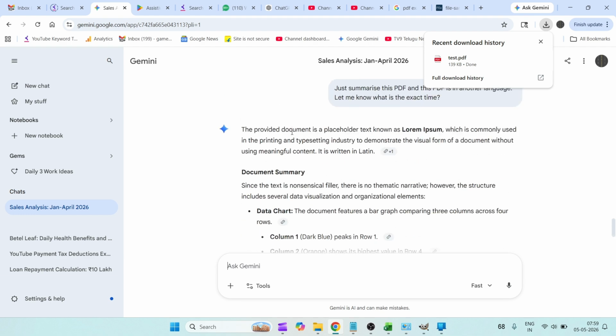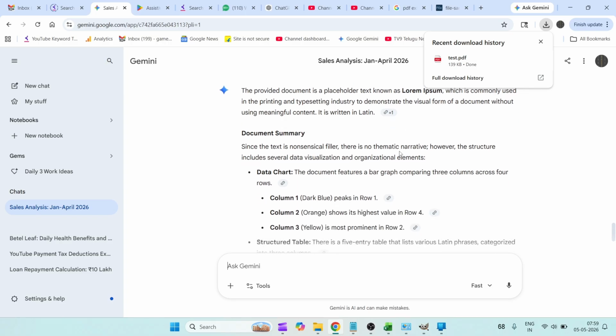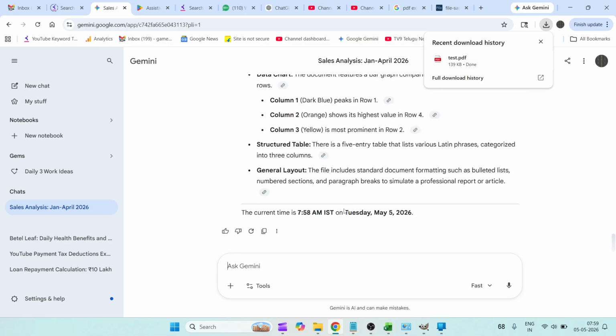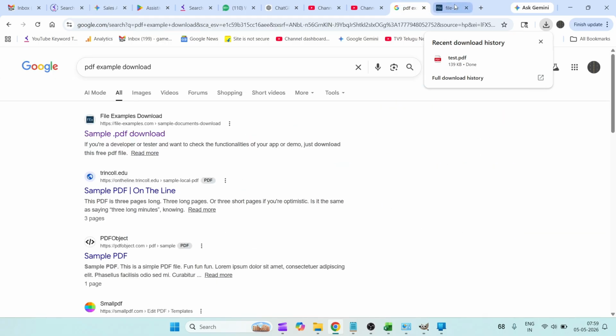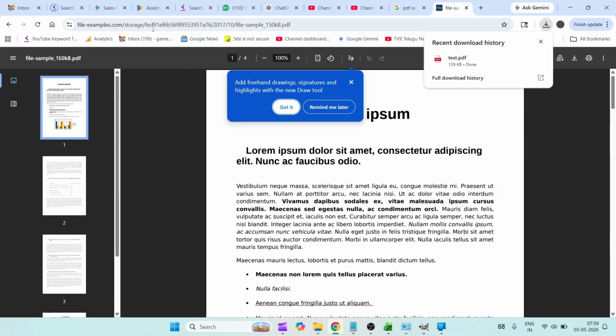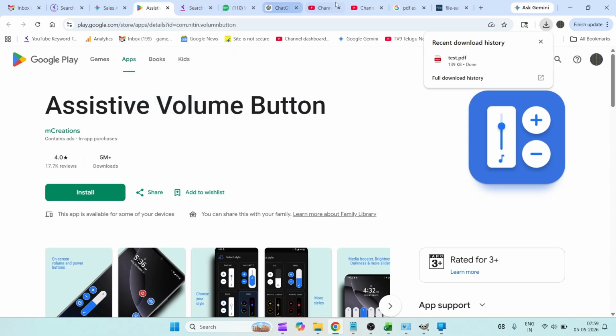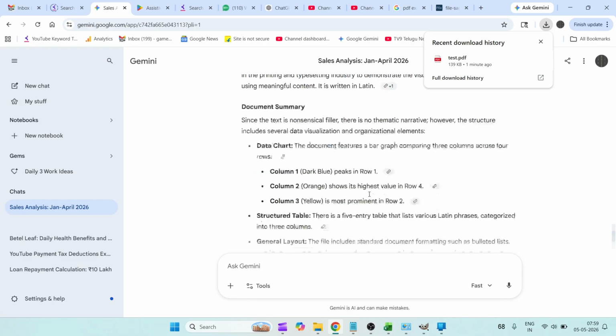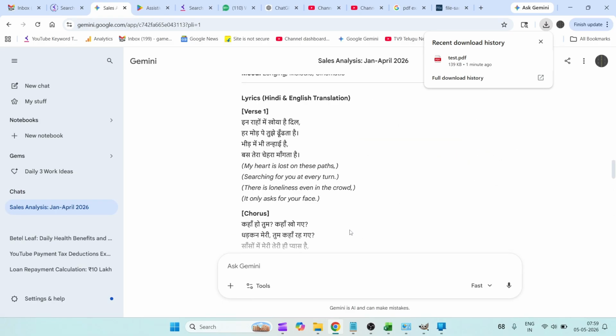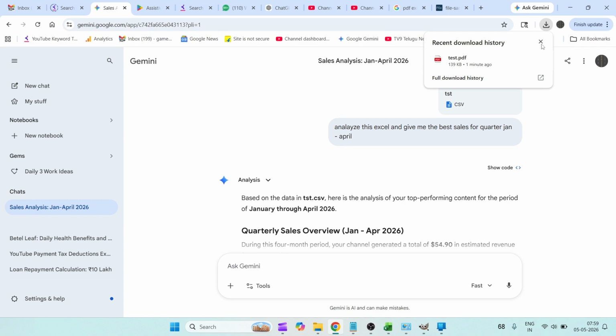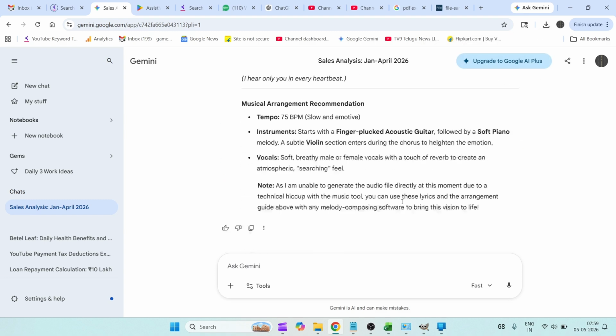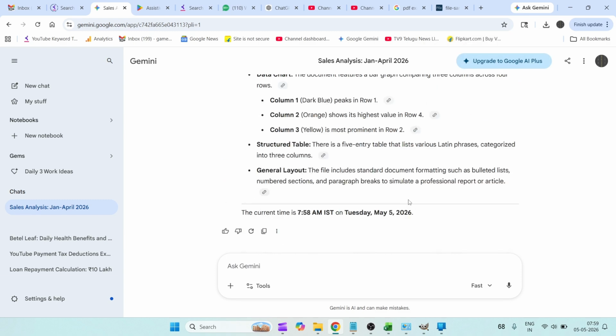See here, the provided document is a placeholder, okay, as it is just a sample PDF, it has summarized that for me. Likewise, you can use it for your business or your personal work or research, for education purpose. You can take a bit of help from the AI, but always remember AI also can make mistakes. That is one thing you need to keep in mind. You need to double check that.